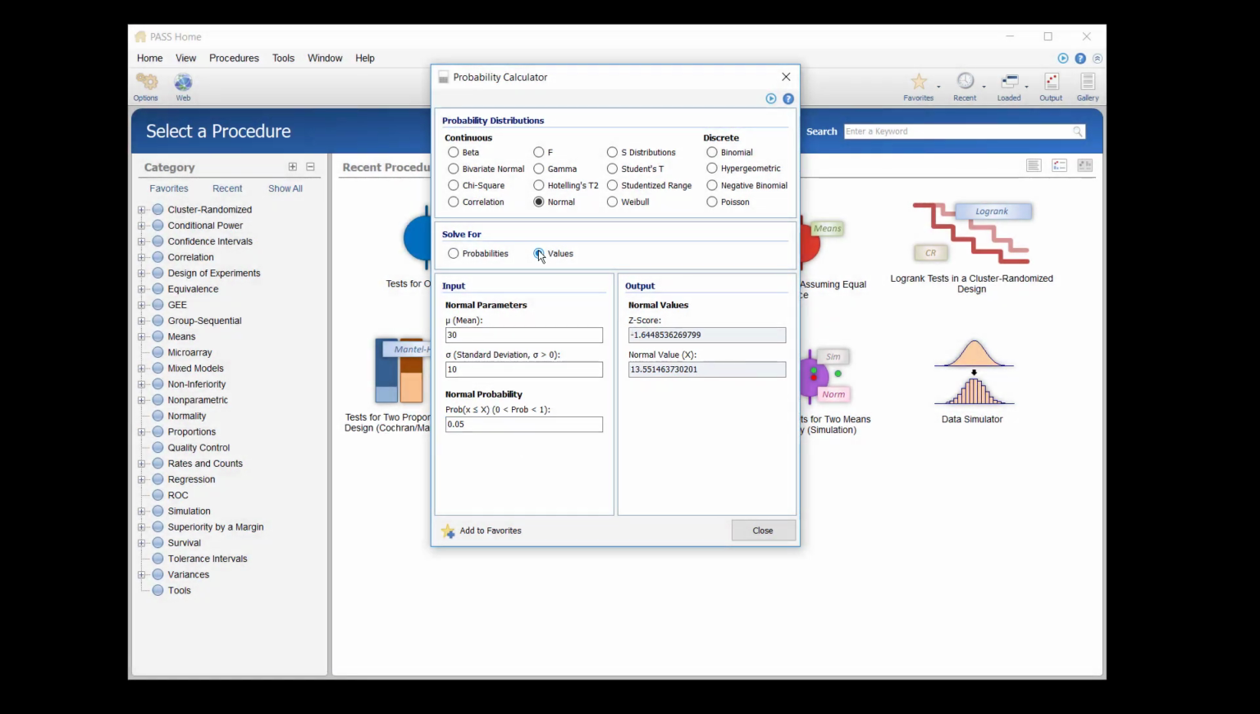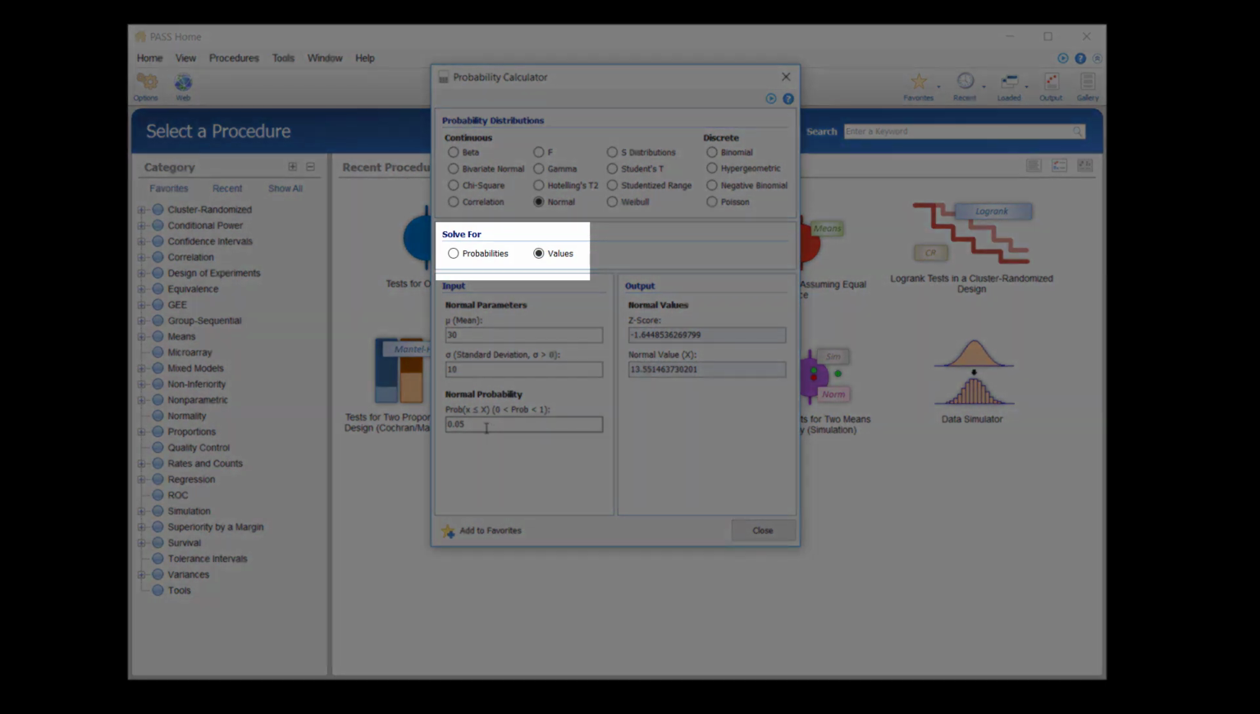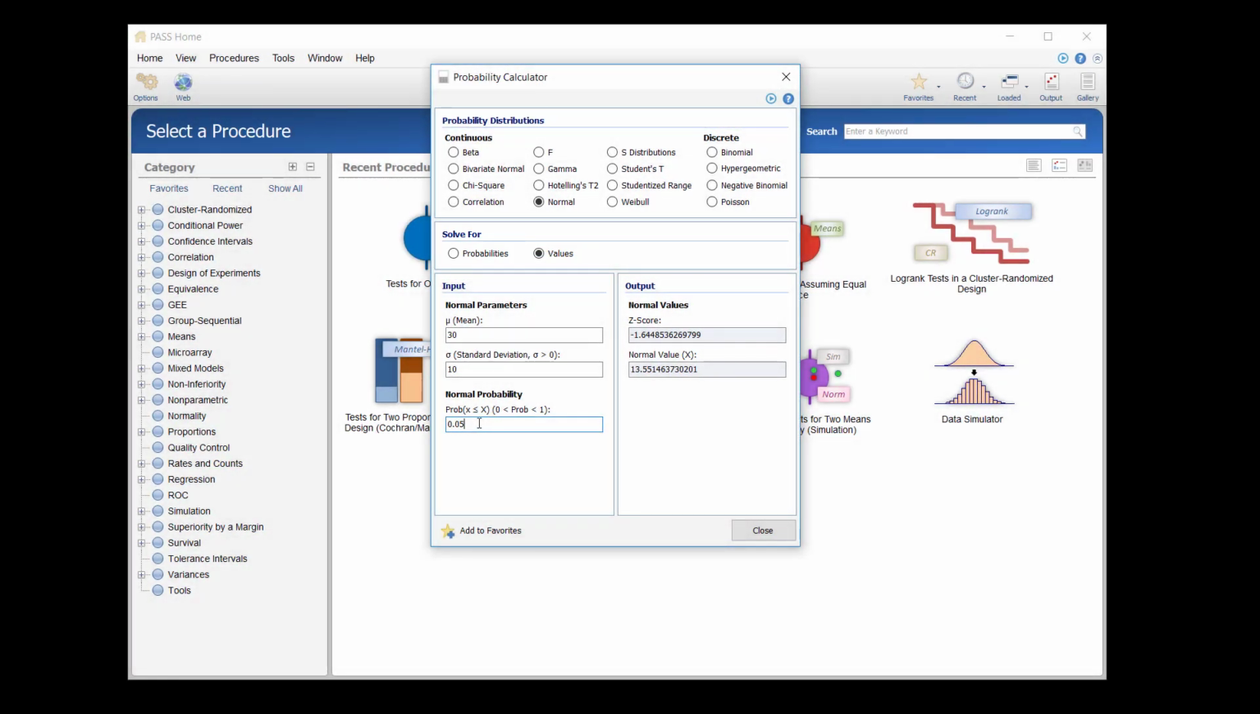For most of the probability distributions, the user can calculate either the probability from a value or the value from a probability.